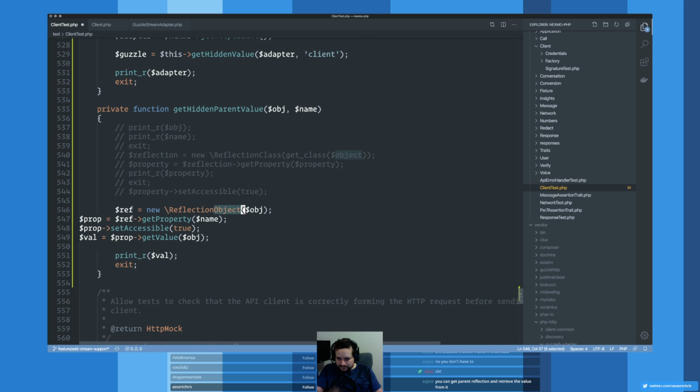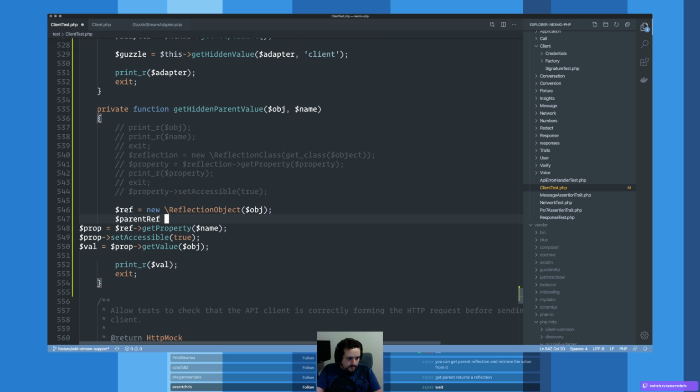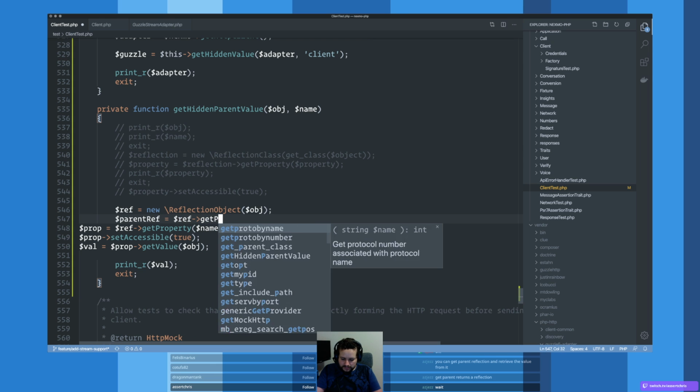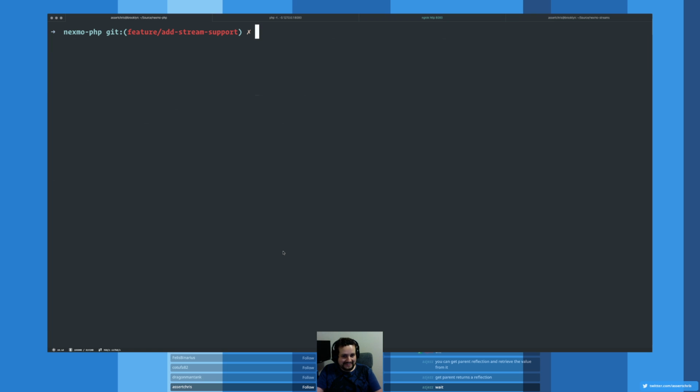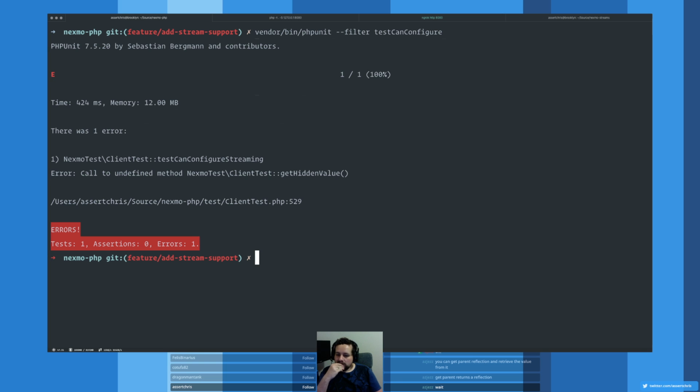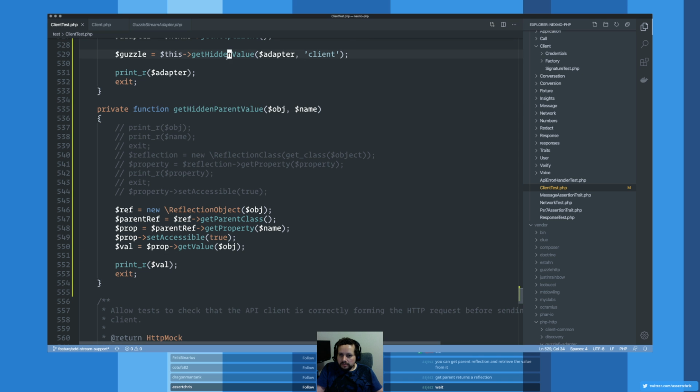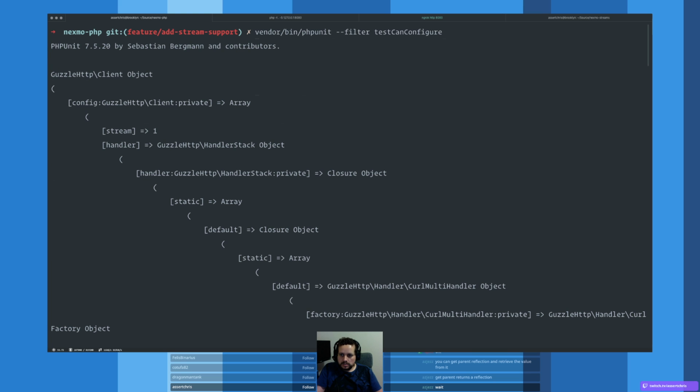Okay. Reflection object that. Parent ref is ref get parent class. Parent ref get property. Prop set accessible value is, let's try this. That's nuts. Get hidden parent value is the method we need to call because I changed it. That's nuts.